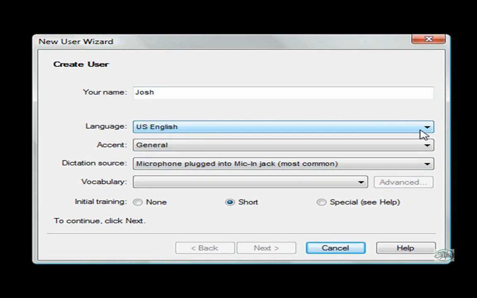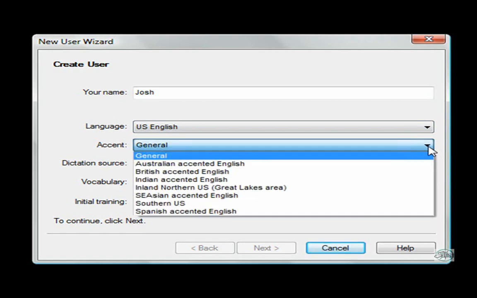Below, we have accent options. Dragon does support both regional and global accents, so whether you have a southern twang or whether you're from Southeast Asia or India, Dragon is going to have an accent model to fit your needs. If we go ahead and open up the list just to show you what's available, in our case, I'm going to go with general.